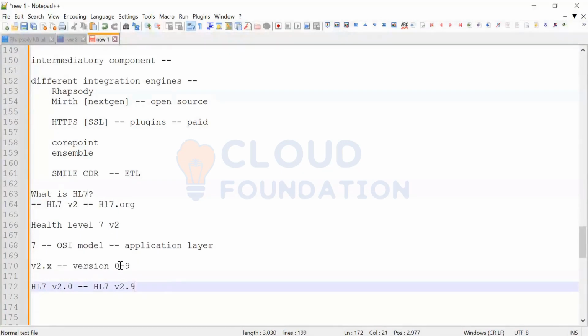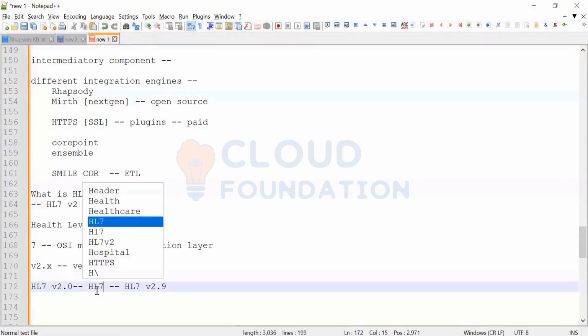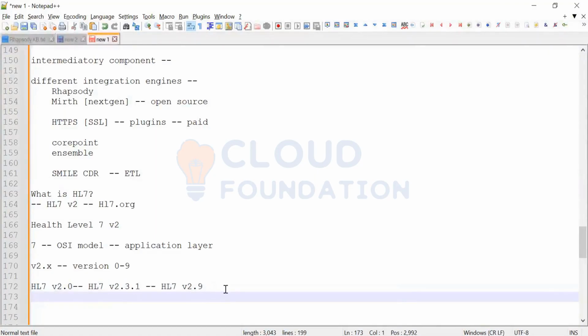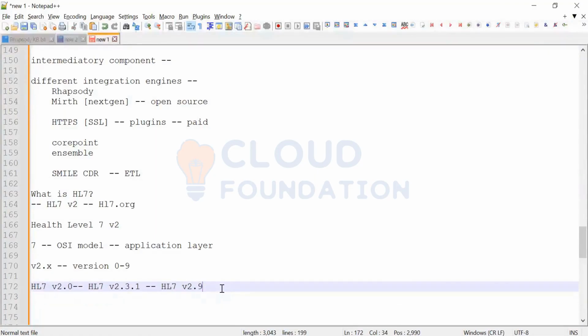There are also intermediate releases. For example, you might also find HL7 V2.31. That is possible. I'm just saying this is a release within 2.3, a framework for HL7 V2. The number x is from 0 to 9. This is also an exam question: what is the latest version of HL7 V2 in the market? The latest version is HL7 2.9.